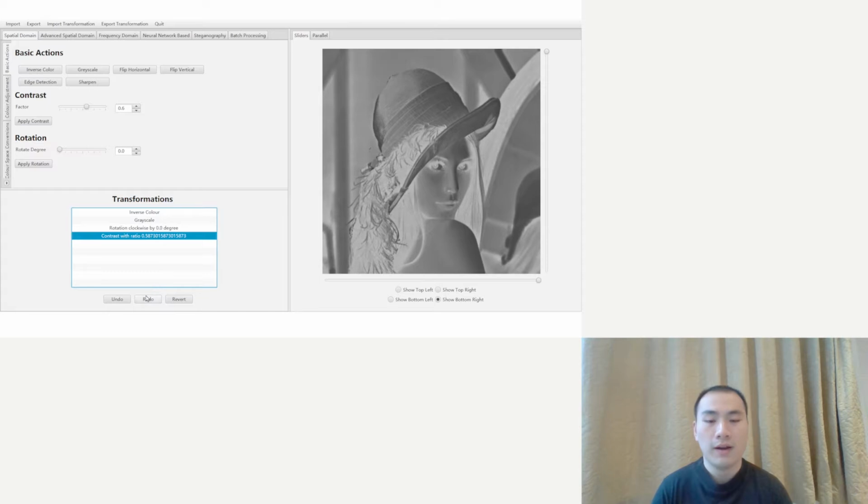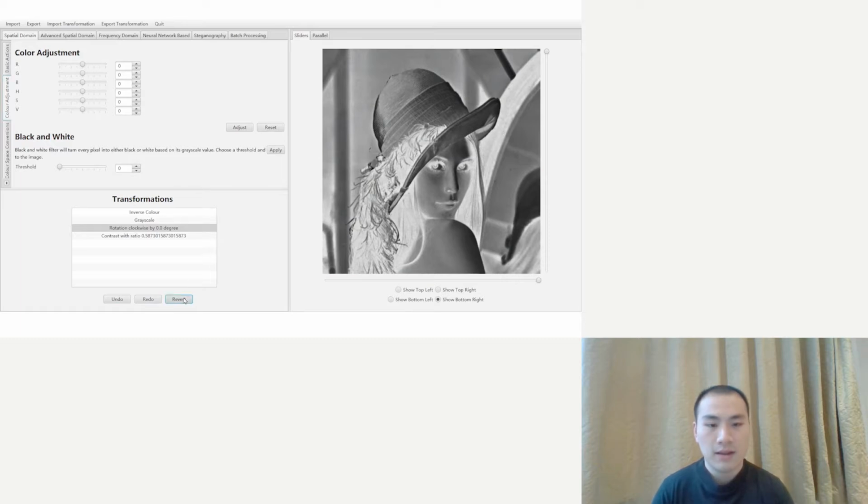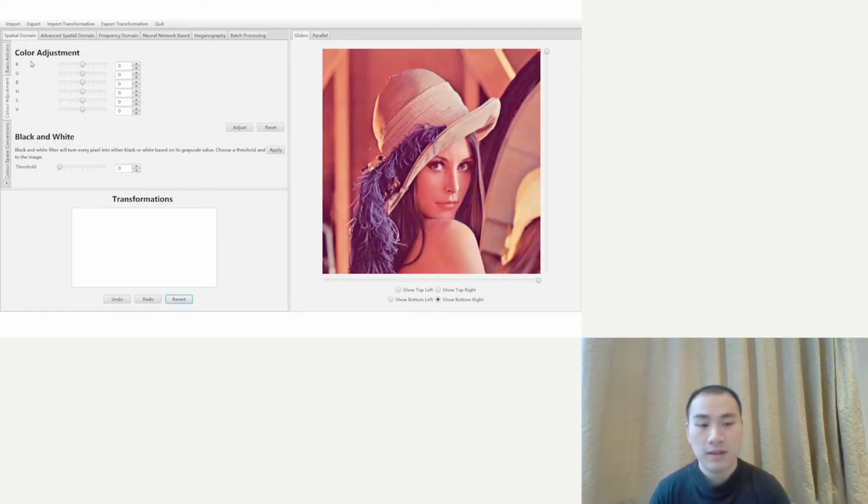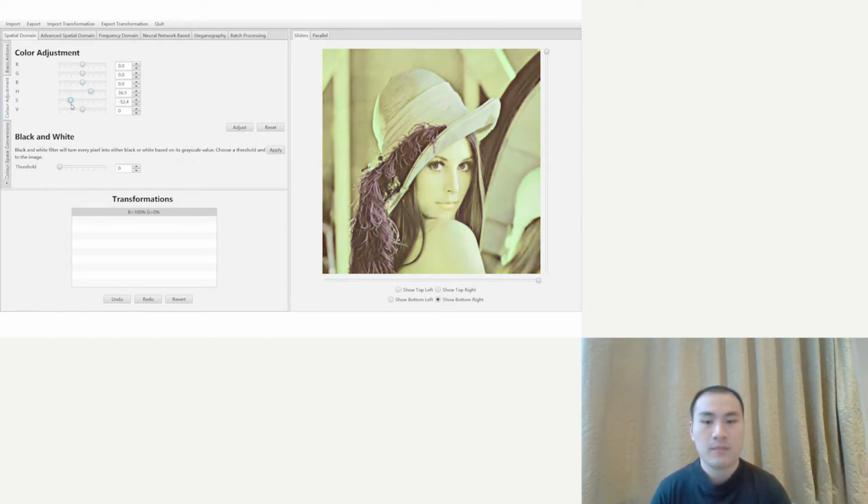Now if we click Color Adjustment tab on the left, we can see 6 sliders. Here, that means we can adjust the image in RGB and HSV mode. So here we can increase or decrease the R value to change the redness of the image, and so does G, green, and blue. HSV stands for hue, saturation, and value. Using these measurements makes the image appear closer to what human eyes have seen.